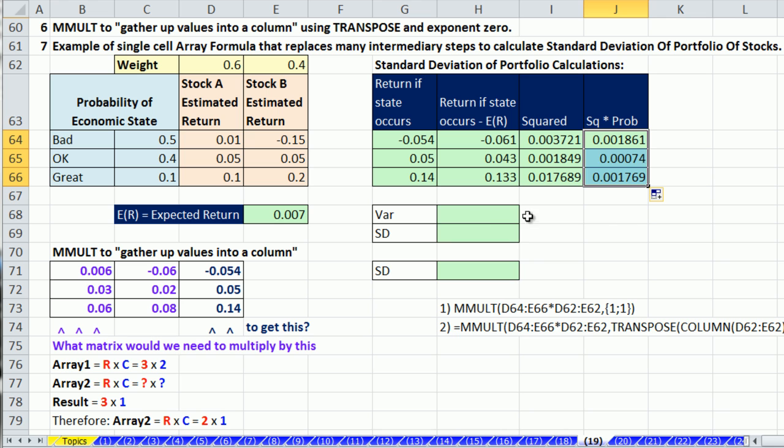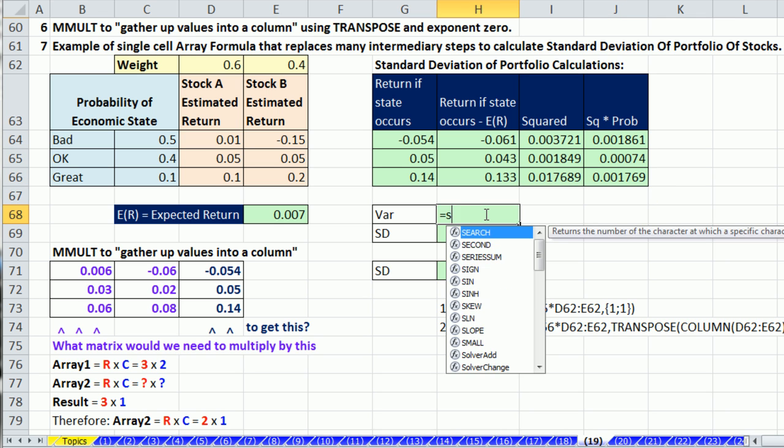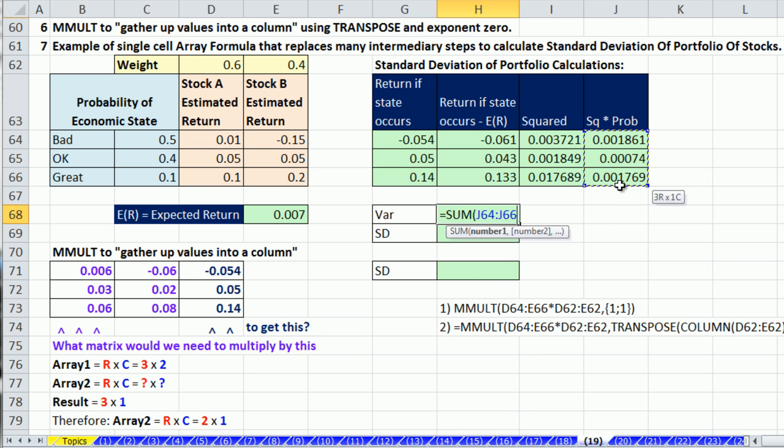Finally, once we have this column here, we add it. That gives us what's called the variance of the portfolio. To get standard deviation, we simply take the square root of the variance. Absolutely many steps to calculate that, right? But how in the world would we do that in a single cell?